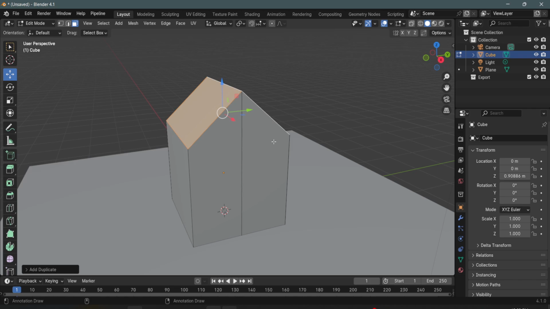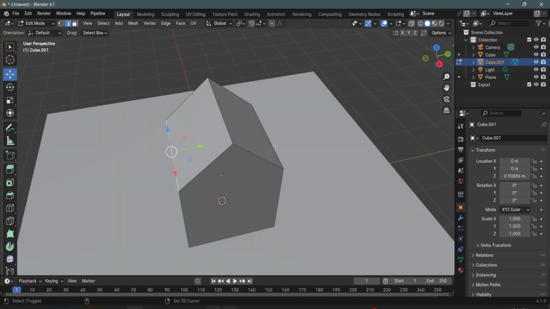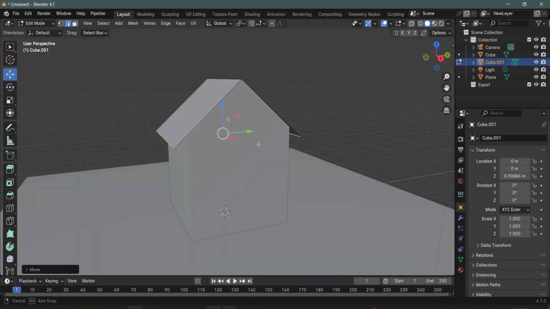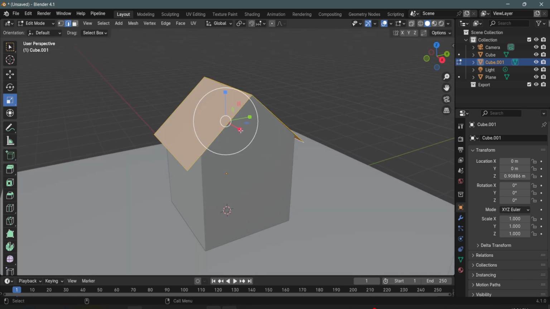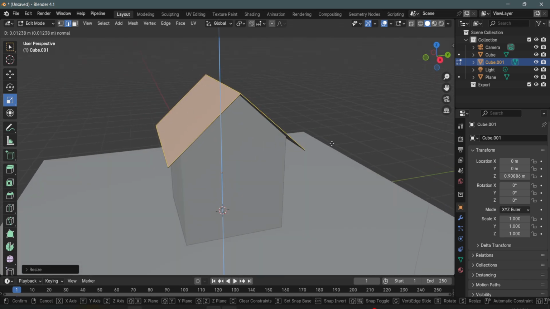And then press P and click separate by selection. And you should have a new roof. And then click the 2 edges on the outside and scale them out a bit, because that's what roofs do. And move them down, and then click all the edges and scale it the other way a bit. Then extrude it. I think it's the E key.